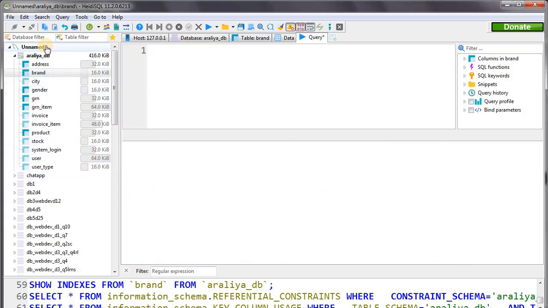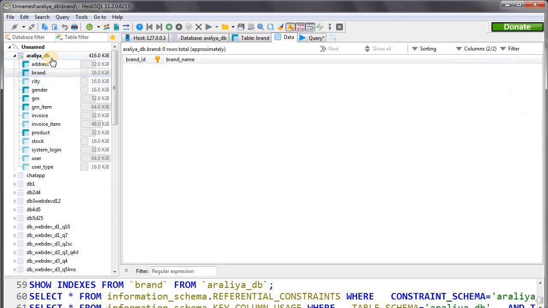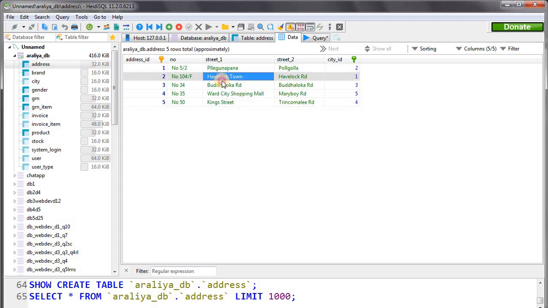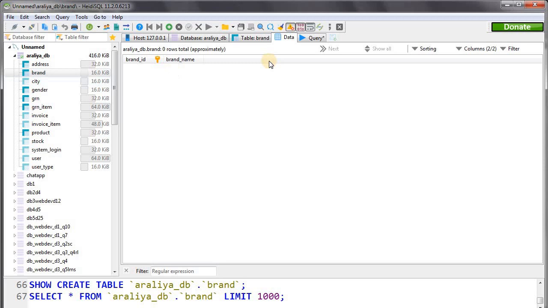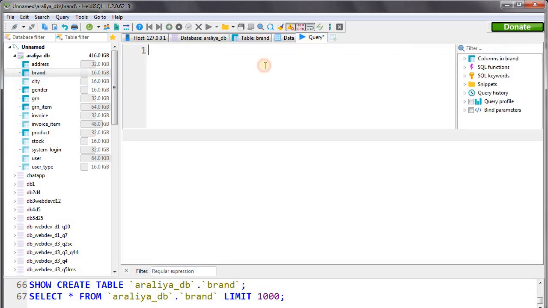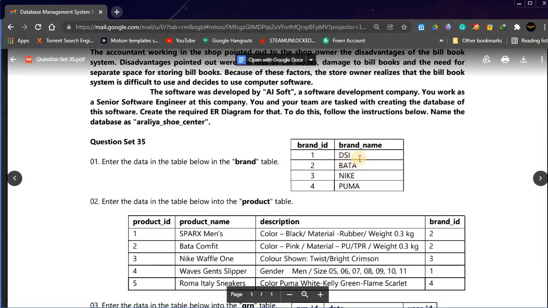Now I opened the HeidiSQL browser. Here you can see this is our database RLEDB, and these are the tables here. These are the older data we entered earlier, and this is the brand table. Here it's empty. Now we can add our data using queries. I'm going to use the query method. So here's the first one. Let's add this data. First one is DSI.